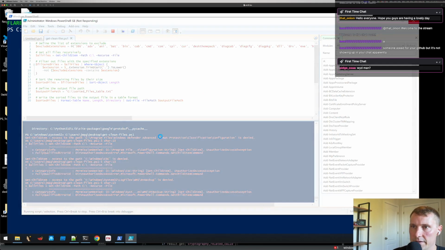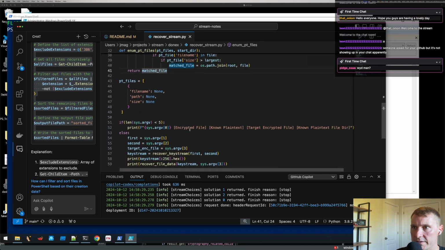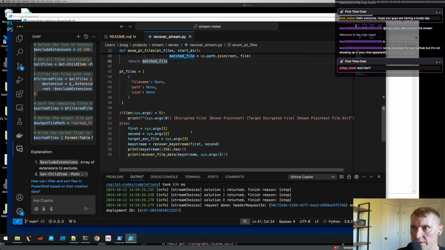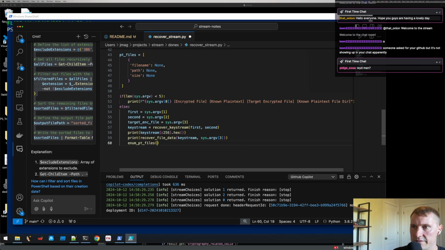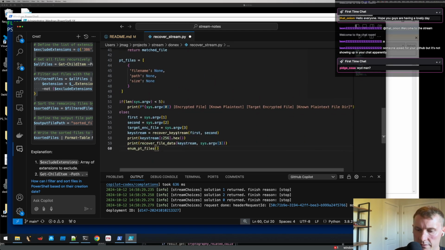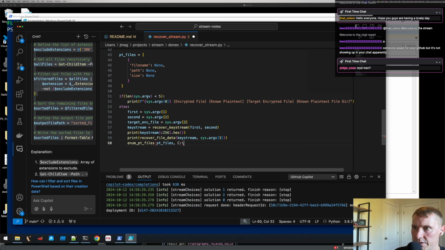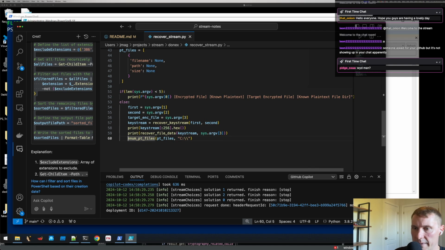Is this going to take up too much memory and crash? Okay, let's finish this. Once we find the largest file, we'll do enum pt files. Then what do we need here? We need our pt files and our start directory. Let's just hard code it to C:\ for now. And once we find our matched file, that will be what we're using for our known plaintext file.